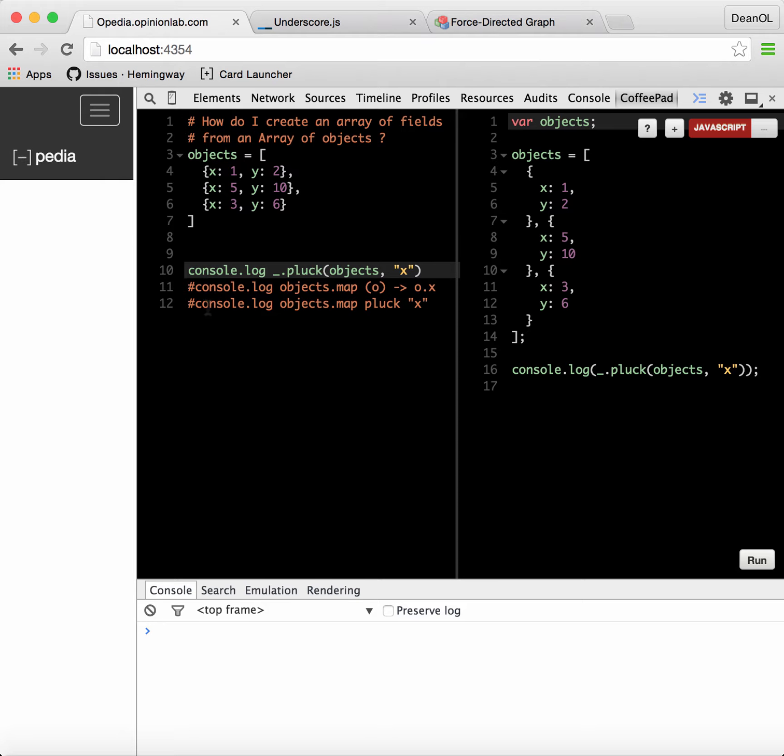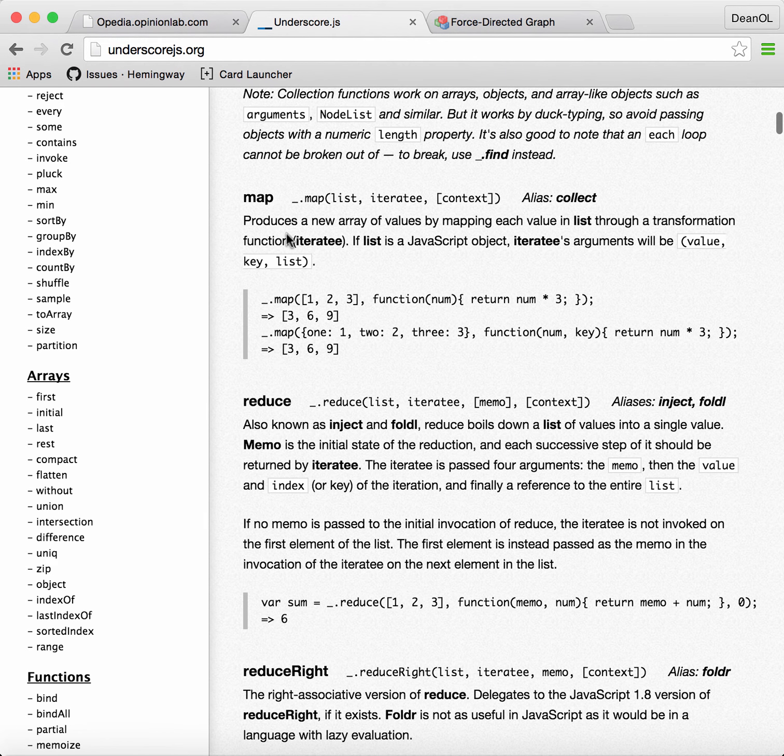But let's continue. Let's see how we can make this a little bit more functional, because in this case we didn't actually write a function, we used a function. So let's look at another variant of this using the map function. According to underscore's documentation, map produces a new array of values by mapping each value in list through a transformation function. So this corresponds to 1, 2, 3 all being passed through this function that multiplies by 3, and you have 3, 6, 9.